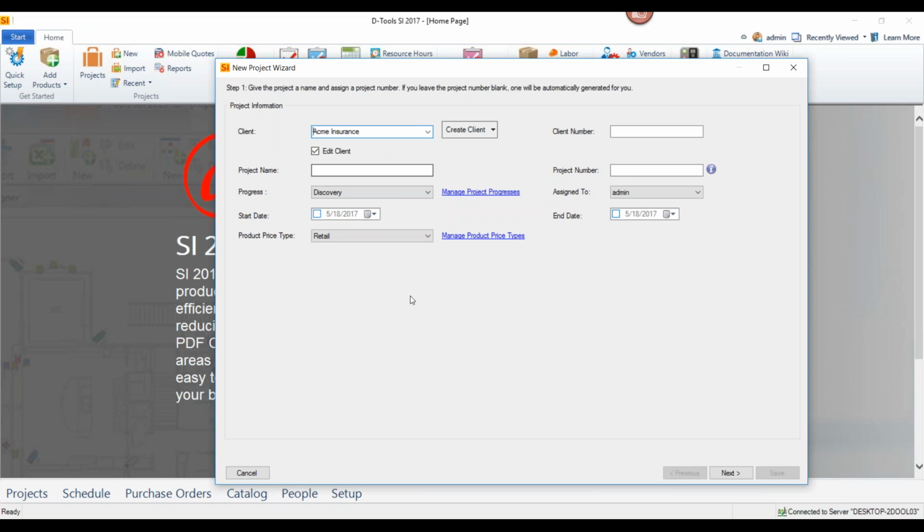So I'm going to choose one. And we're going to call this Webinar PM for our project name. Now there's some other optional things we can set up here. We can say what stage we're at in this process. You can of course edit these if you want to.